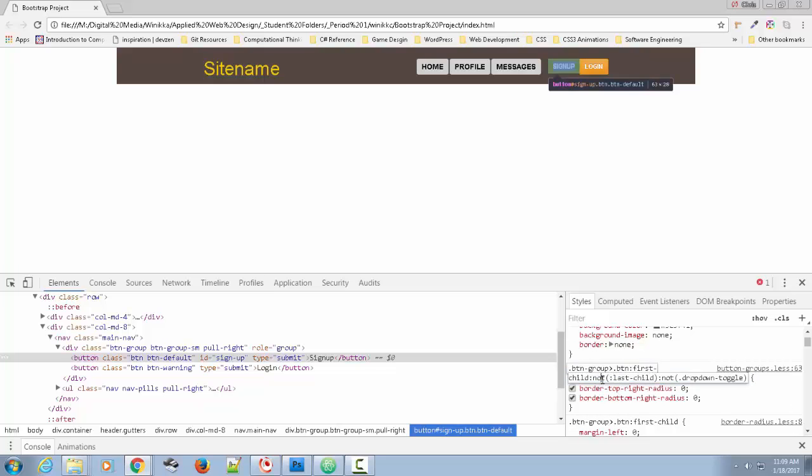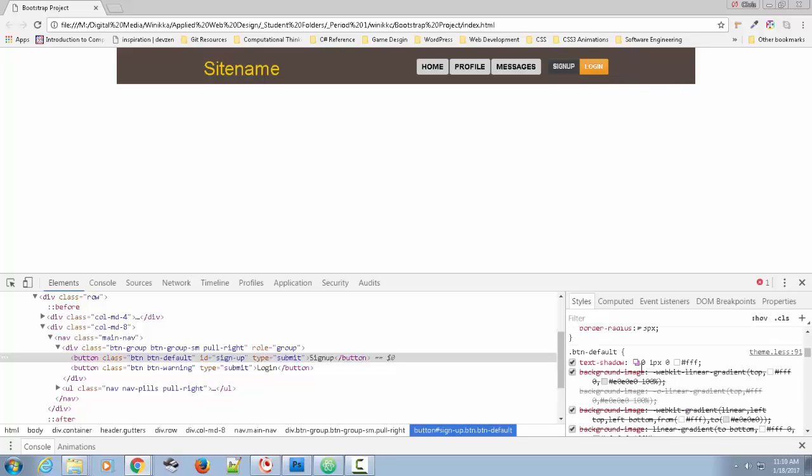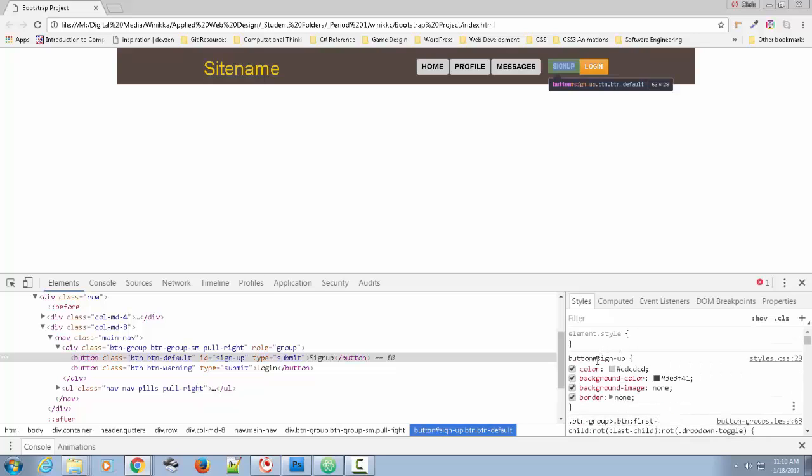And so there's a lot of that stuff going on, and it's great to know that. But when you want to make a change and it's getting in the way, sometimes you have to override it. And so I did what I like to call the nuclear option, and I try to avoid this whenever possible, and that is the hashtag. So hashtag sign up. I ended up changing sign up to be an ID, not a class.